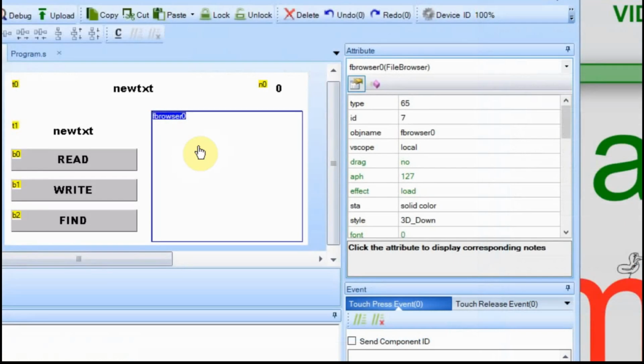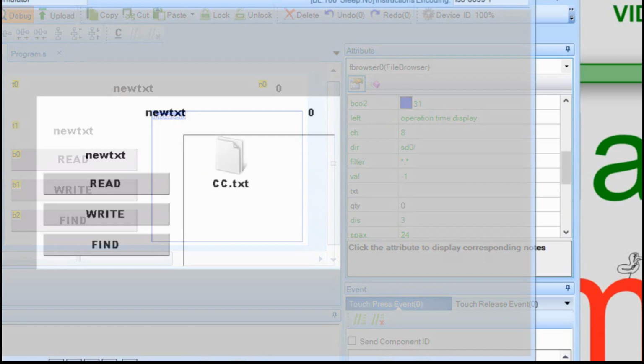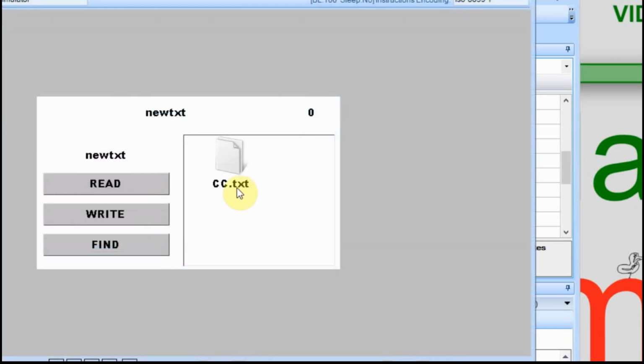So when we load the code, the files that are in a certain location will show up in this file browser. And that's related to this directory right here. And currently it's set to SD0. And that's why I said earlier it's SD card 0 in the Windows file directory. I'm going to run this in debug now, and you'll see the cc.text show up. And you can see that's where we're browsing, is this cc.text.